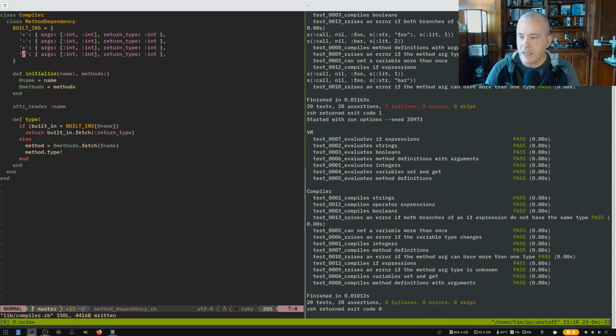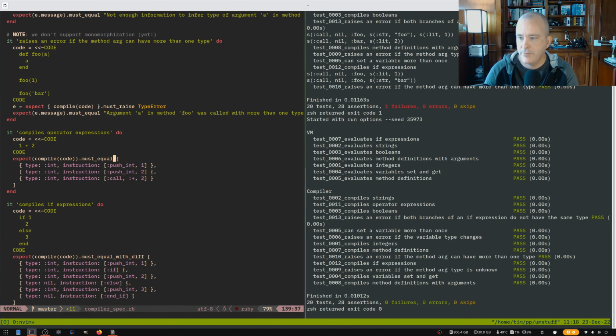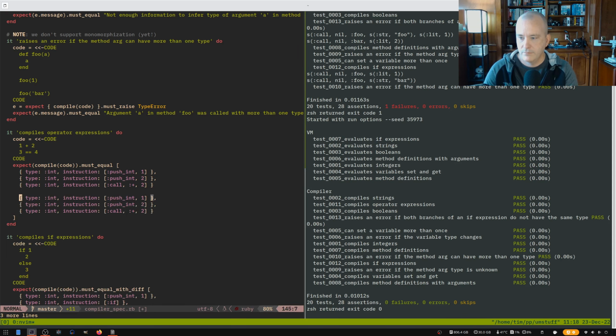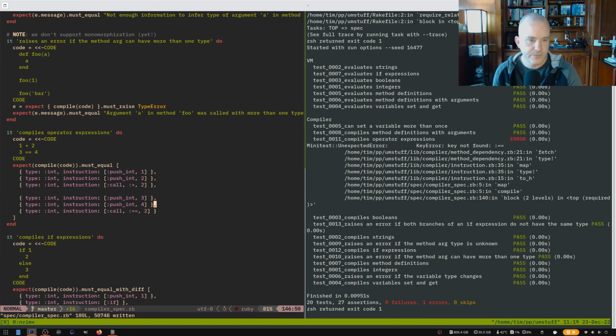What else do we need? We need equality. We need an equality compiler spec, and we'll do 3 equals 4. 3, 4, equals and 2 arguments. Okay, that didn't quite work because of my missing comma. Okay, key not found: equals, method dependency 21.